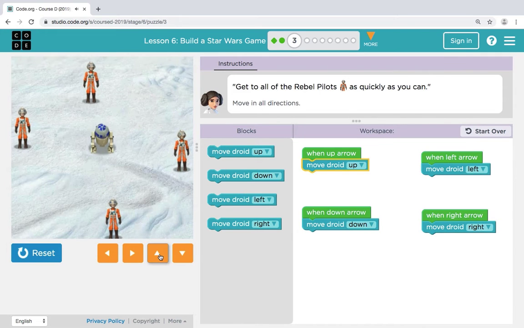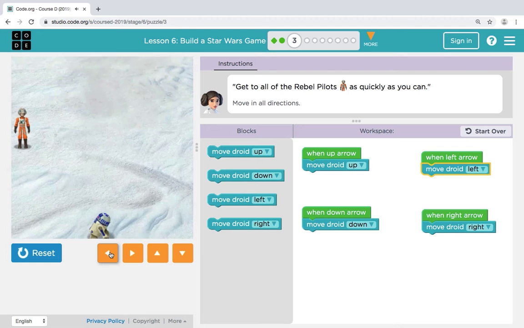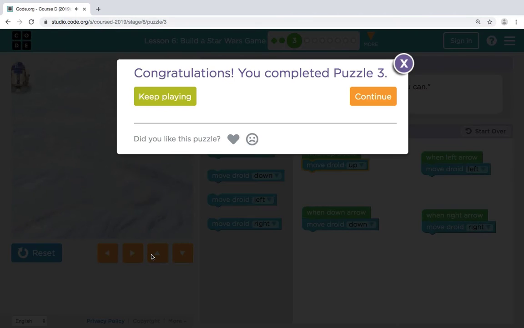Now when we run our program, we can see him going up, he goes right. Every arrow that we press, he moves in that right direction. Keep moving around until you get all 4 pilots. Great job! Now you're learning how events make our game more interactive.